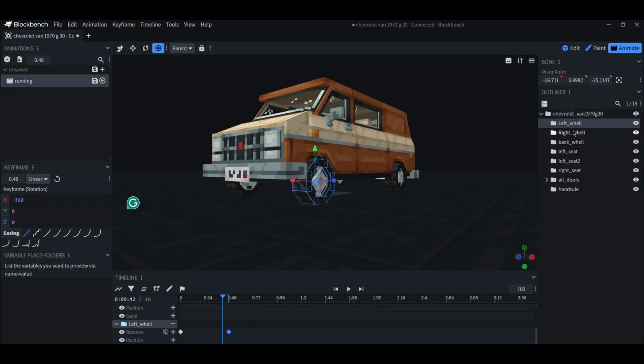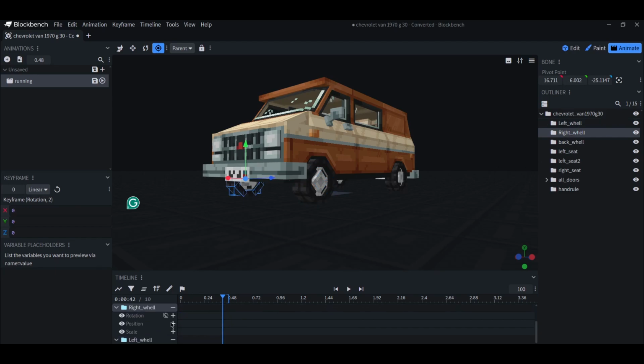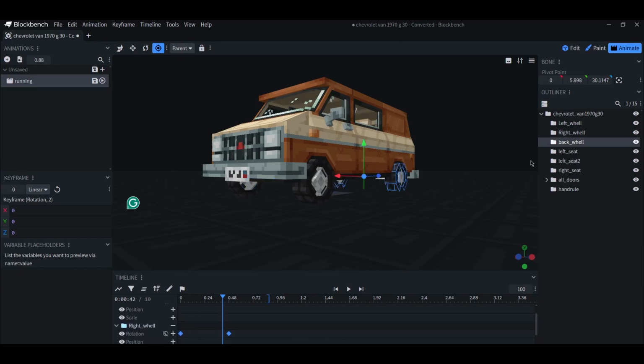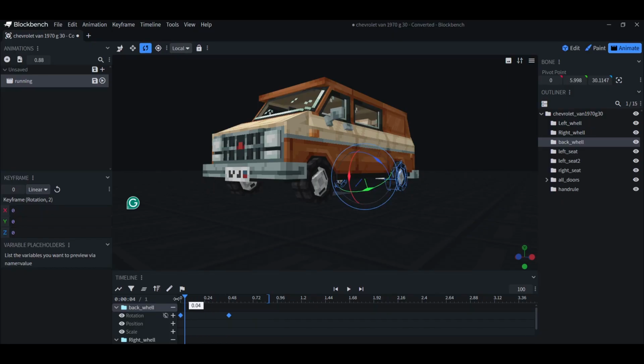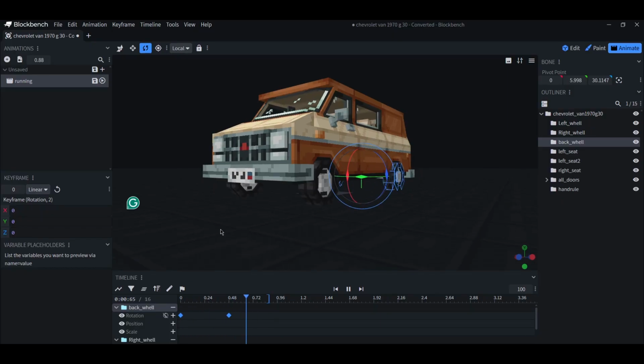Now we have to do the same thing for all the wheels. So what we have to do is copy and paste. Use the mouse to hold left click and drag to select these two keyframes. Ctrl C for copy. Go to the right wheel, go to the rotation tab, click paste, and put it right there. Then go to the back wheel and paste. And as you can see, all the wheels spin.